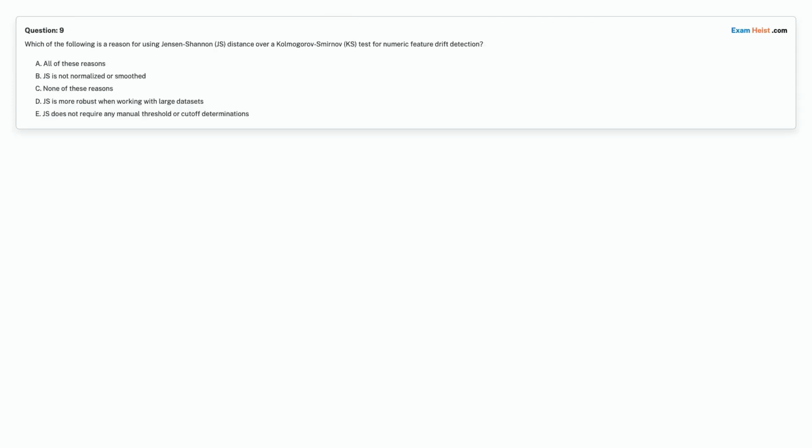Question 9. Which of the following is a reason for using Jensen-Shannon, JS, distance over a Kolmogorov-Smirnov, KS, test for numeric feature drift detection? Option A. All of these reasons. Option B. JS is not normalized or smoothed. Option C. None of these reasons. Option D. JS is more robust when working with large datasets. Option E. JS does not require any manual threshold or cutoff determinations. Choose the correct answer.